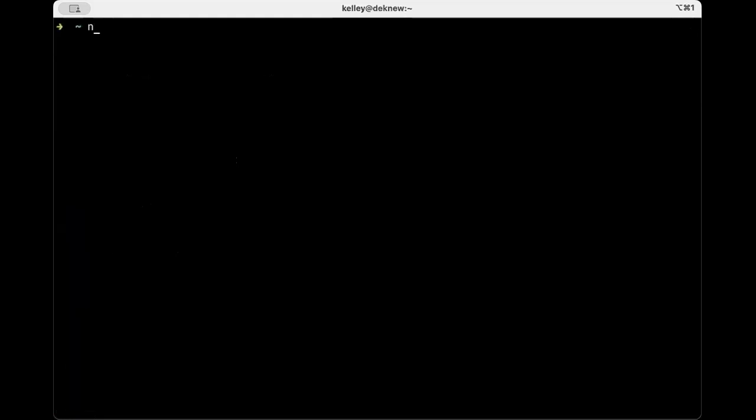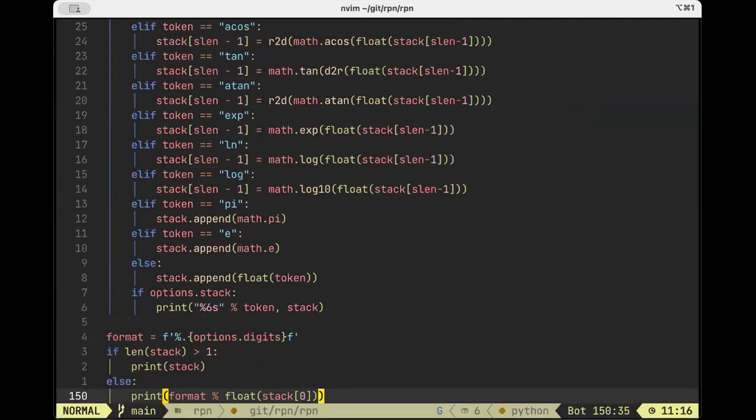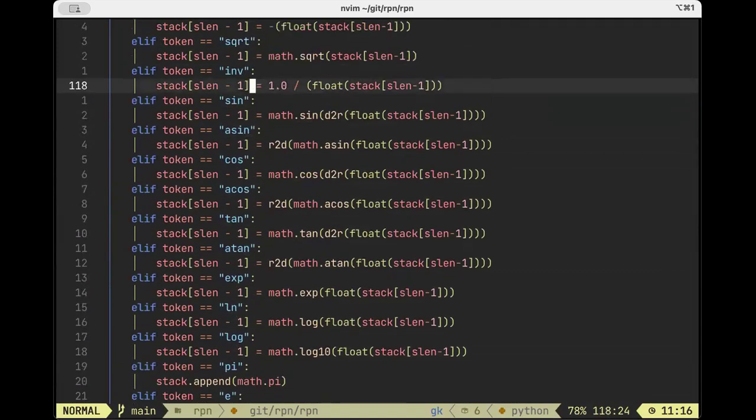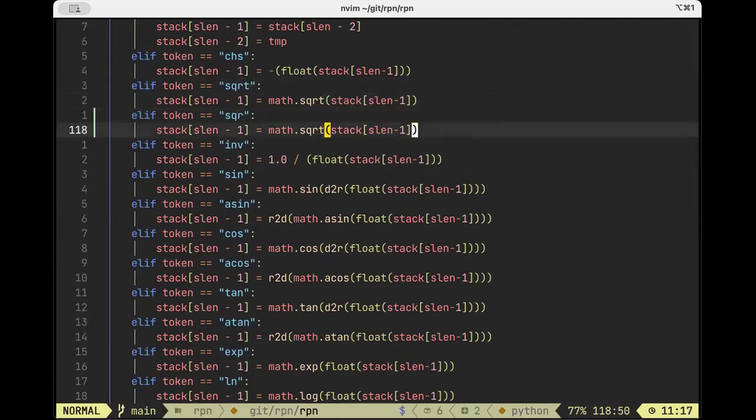Maybe I'll quickly show you the code. It's not really very long, 150 lines of code. And most of it is just this. When I said that I would add in, where's the square root actually? I said that I would add in square. Let me just do that. I'm not sure. I think I need a float here, so I'll check on that.